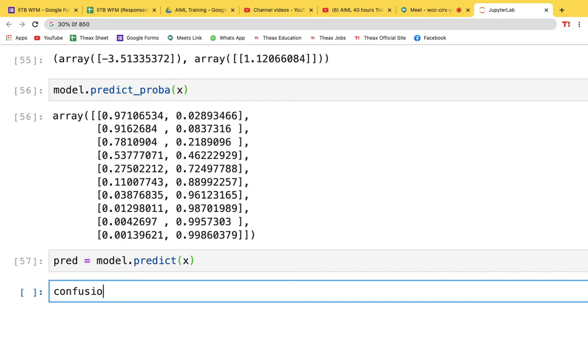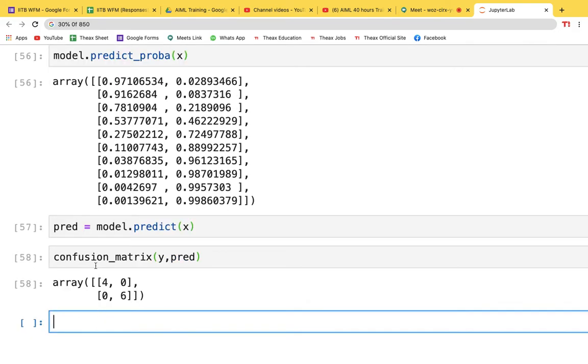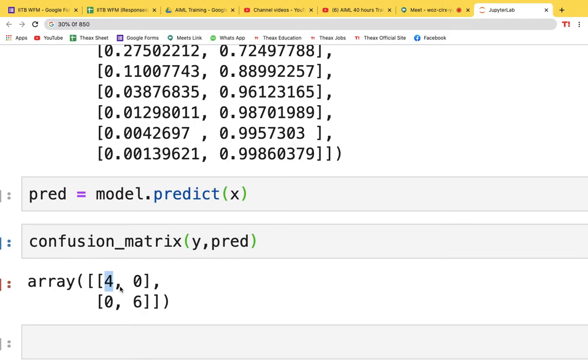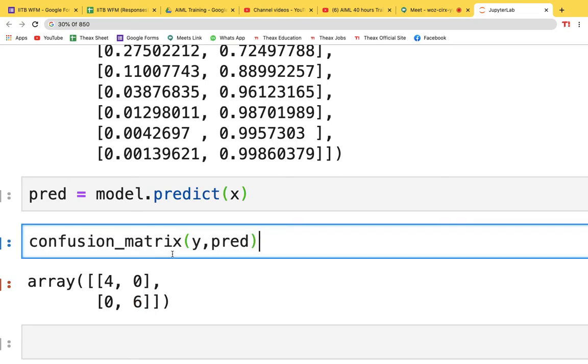So let's see the confusion matrix of this y and the predictions. That is nice. No errors are there. 4 exactly correct zeros and 6 exactly correct ones. So that is very easy. If you have a small data set, you can exactly get 100% accuracy.